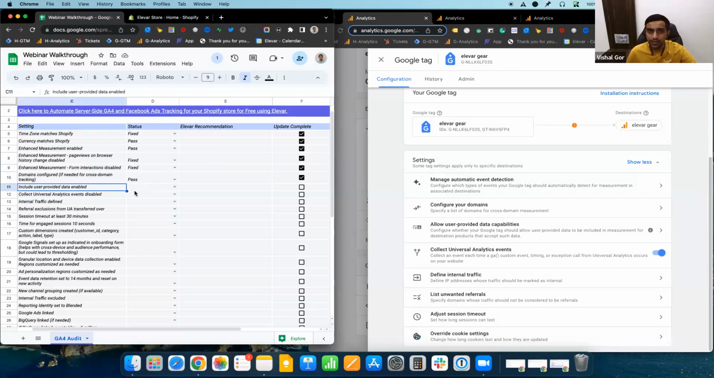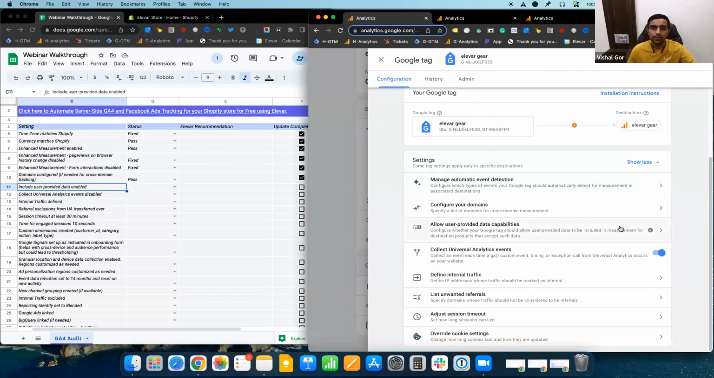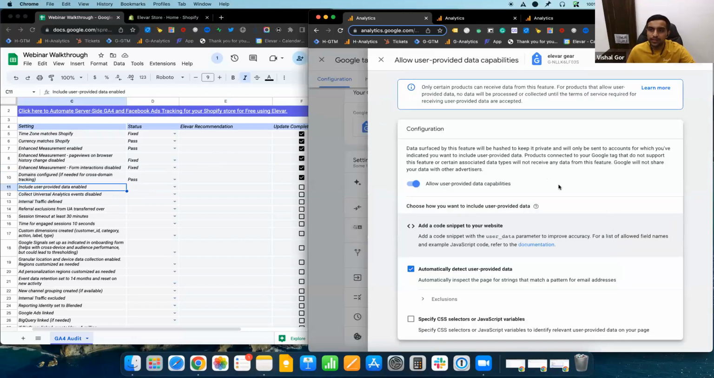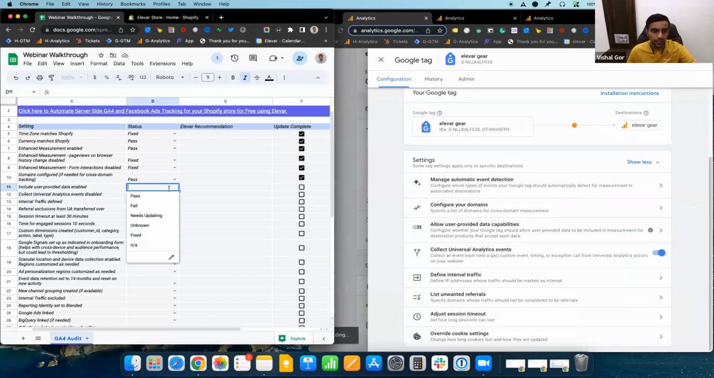Next one is include user-provided data. So right now we are under the tag settings only, Google tag here. There are a bunch of settings. One of them is allow user-provided data capabilities. What this does is that it allows your website to record additional data for Google Ads for marketing purposes. This will help Google identify users better by collecting some different parameters from their browser, from their additional behavior, and will record that in GA4. So we recommend allowing this. Right now it is already enabled, so no changes required here. So I'll mark this as pass.